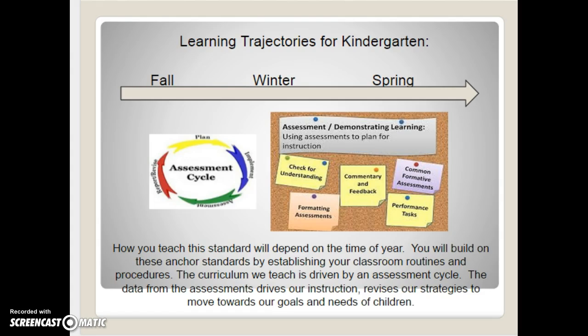The curriculum we teach is driven by an assessment cycle. The data from the assessment drives our instruction, revises our strategies to move towards our goals and the needs of children.